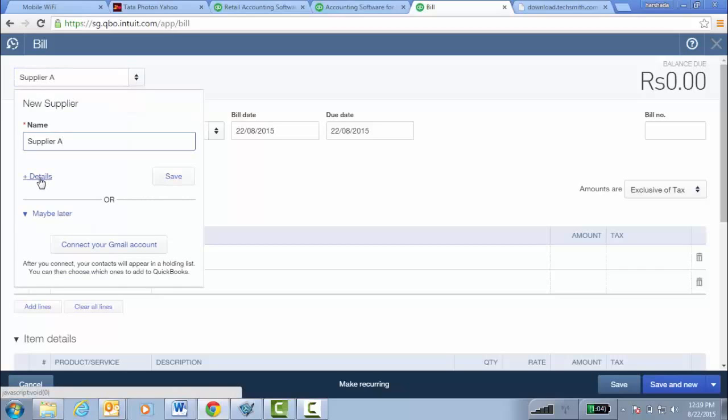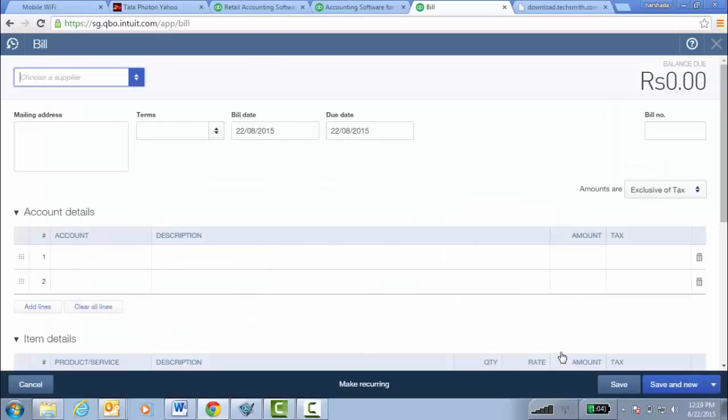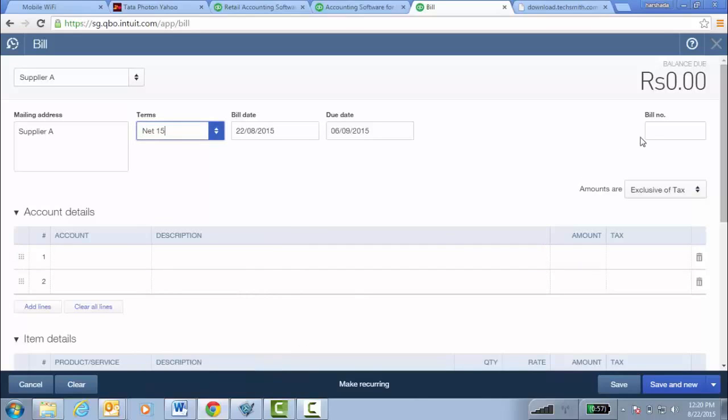Click on details, wherein you can put details of your supplier and save that. You can also specify terms of payment given by your supplier. For example, net 15 means payment is due in 15 days. Enter bill number.